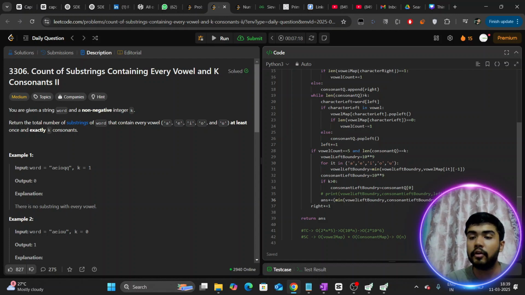So that's left for today's question is 0. So the final formula for today's question is this sum boundary plus 1. Now how are we calculating this boundary? That is the minimum of the vowel left boundary. So we have declared a vowel left boundary.